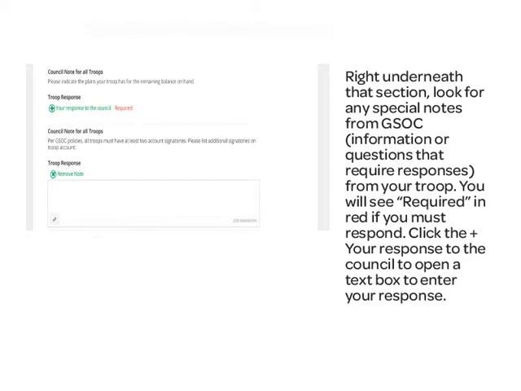This is information or questions that require responses from your troop. You will see required in red if you must respond. Please note the council note, the balance on hand, you need to indicate your plans here. The signatories for everybody that's on your checking account, and a council note for all troops to respond.